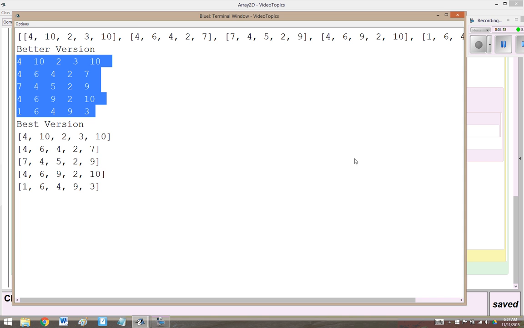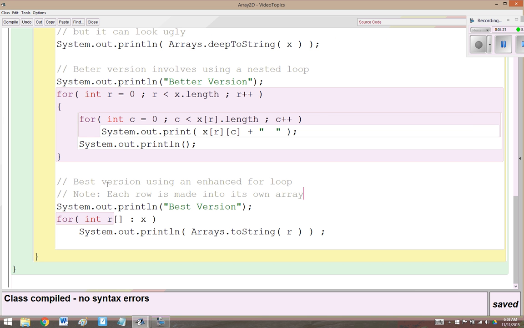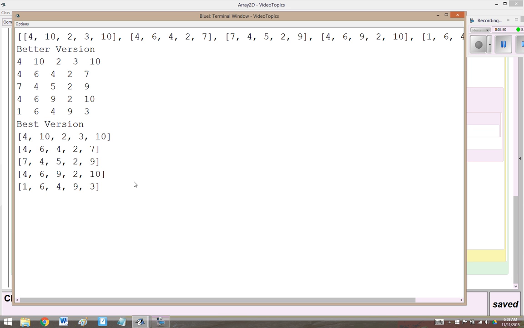But we can do an even better version, our best version. We're going to use an enhanced for loop, and then we're going to use the toString method of the array. So in our enhanced for loop, note, each row is going to be made into its own array. So x is our two-dimensional array. We're going to get each row from it. So I'm going to create each row as a new array, r. And then I'm going to print off r using the Arrays.toString method. And so here we go. That prints off each row from the array.